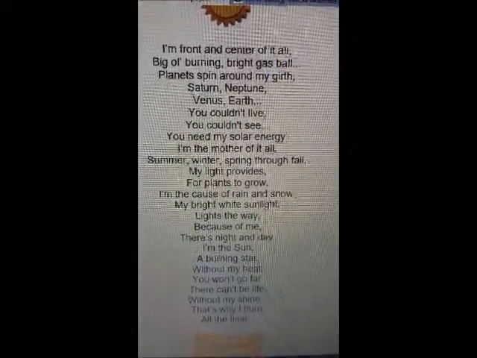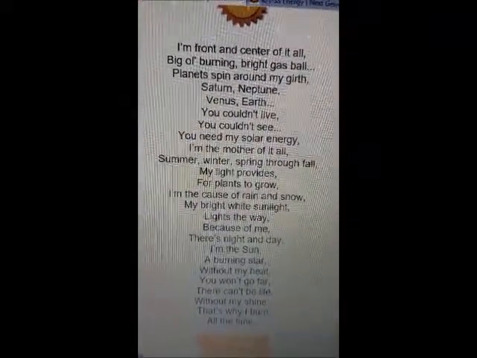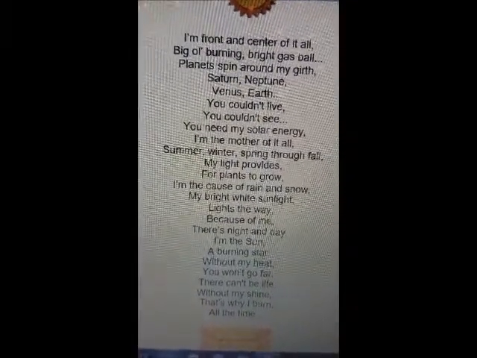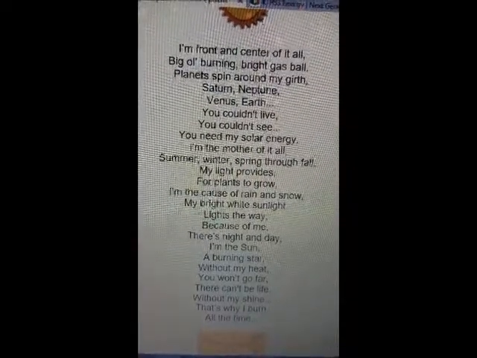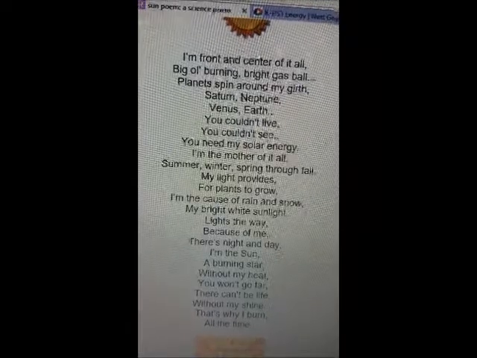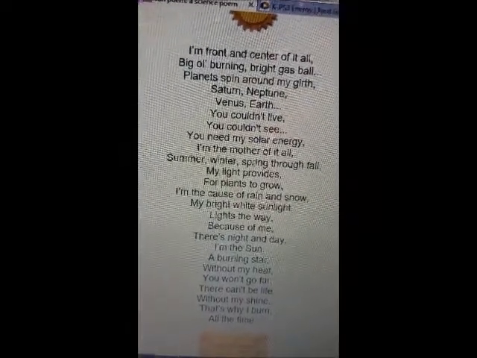So basically what this poem does is just tell you about the sun, what the sun does, what it is. It talks about how it is the cause of rain and snow, it is a bright white light, it's a burning star, it heats things, and so on.